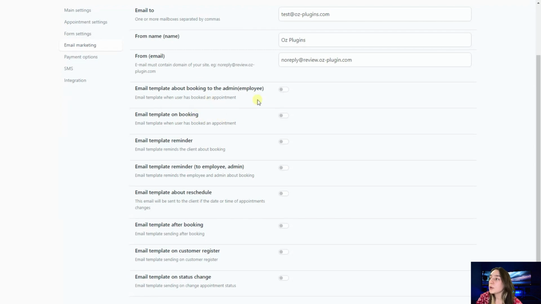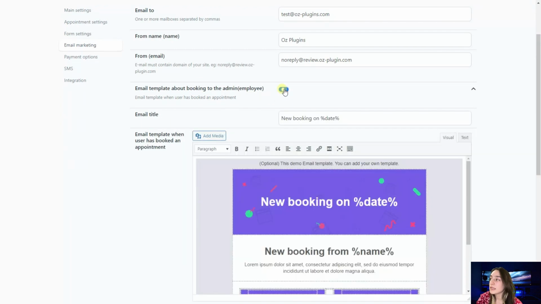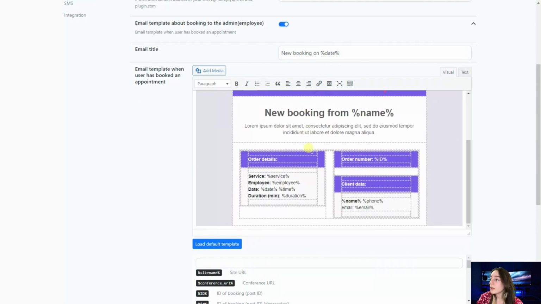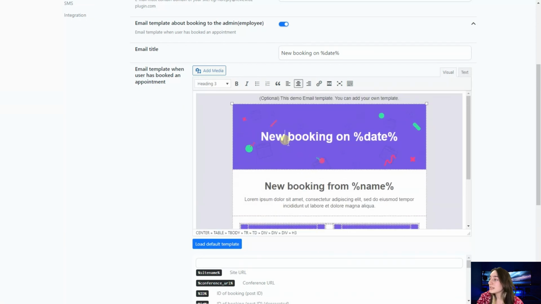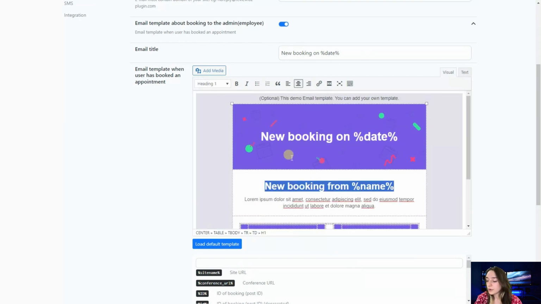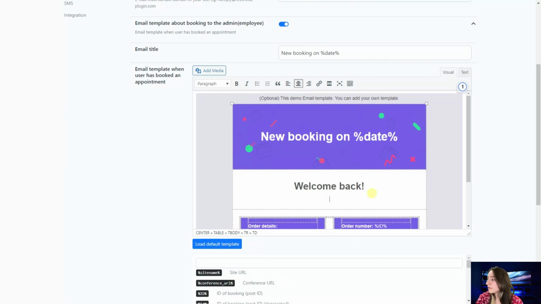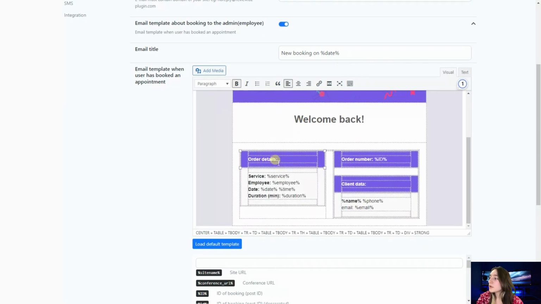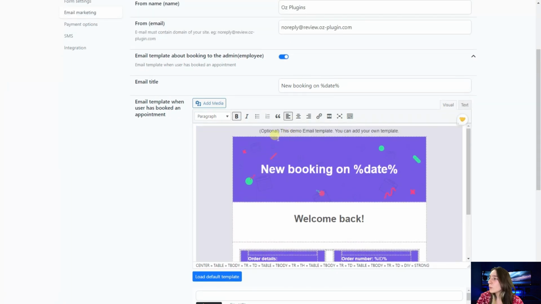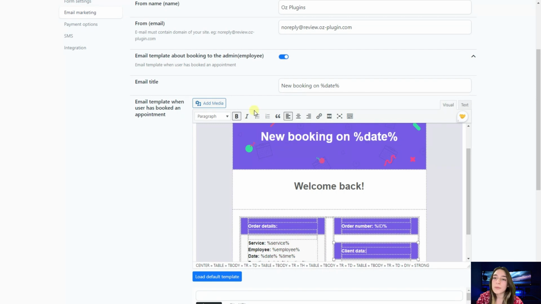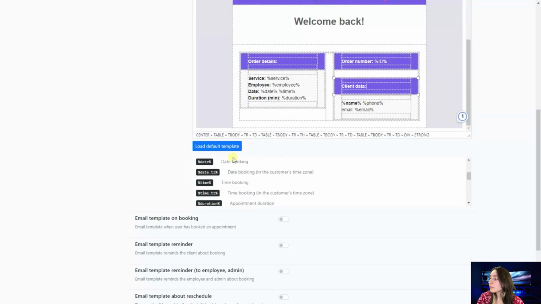Then here you can see the email templates and the way you can configure them easily. For example, here you can write welcome back or something like this, and here you can easily configure all of this. You can configure the order details, order number, client data, everything that you want here. You've got also all the formatting options right here.